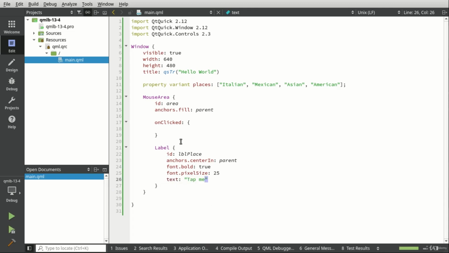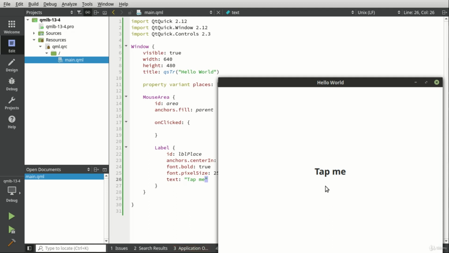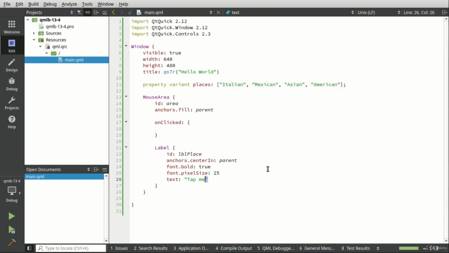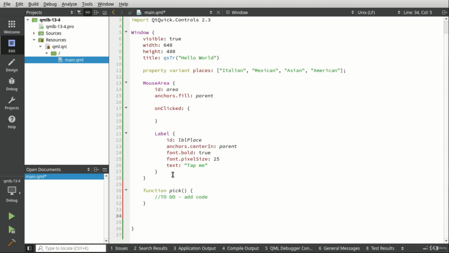Now, if you remember right, this was animated. So it was like growing and shrinking, growing and shrinking. It's not doing it yet because we haven't added any of those animations in there. So let's start working on some of this. First thing I want to do is do a function pick. Just a placeholder so I don't forget about it.